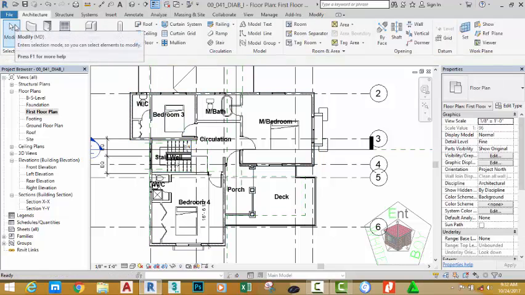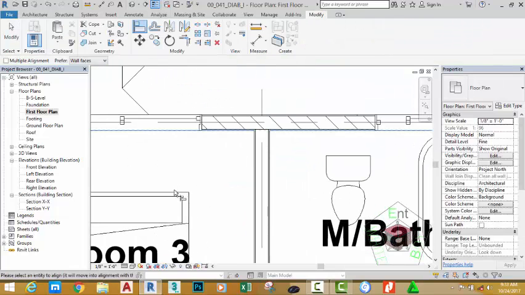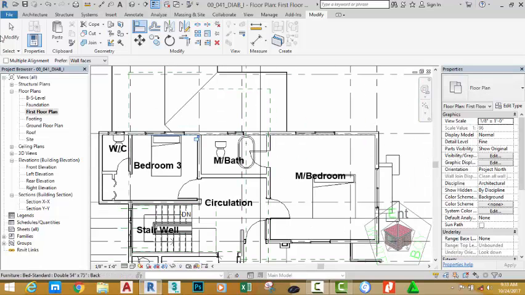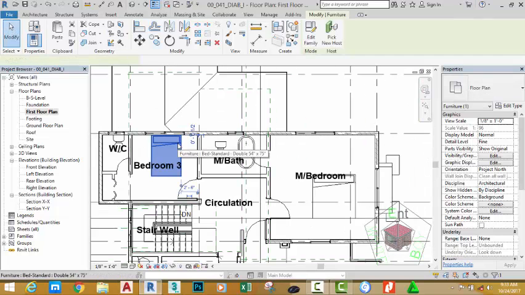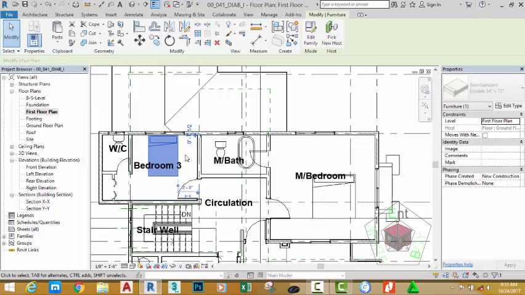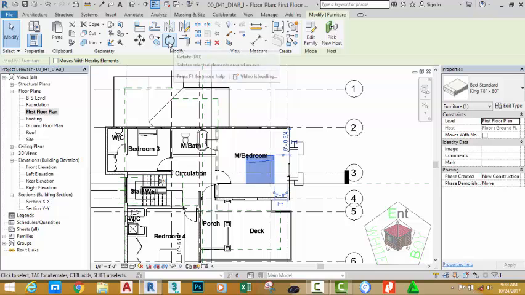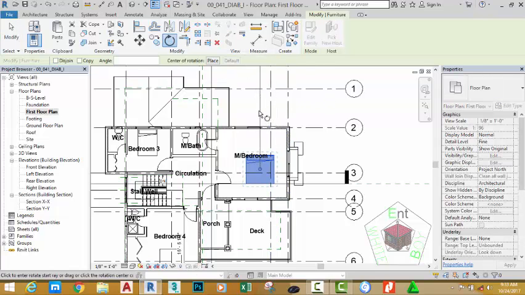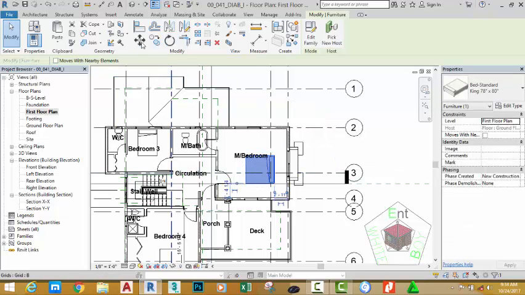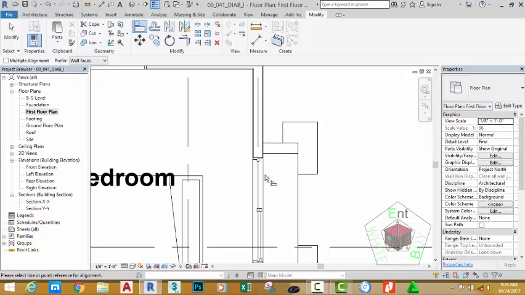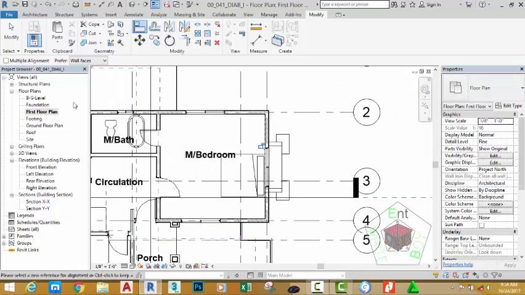Click the modify button. Use align command, select the face of this wall, select the face of the bed. Click the modify button. Select the bed and nudge it to the left. Select this bed, nudge it to the right. Select this bed, go to the modify panel and select the rotate command. Move and click at the top. Move, when you see the temporary angular dimension display 90 degrees, click to rotate the bed. Use the align command, click at the edge of this wall and click to move the bed to the wall.